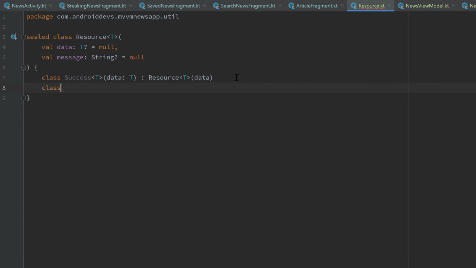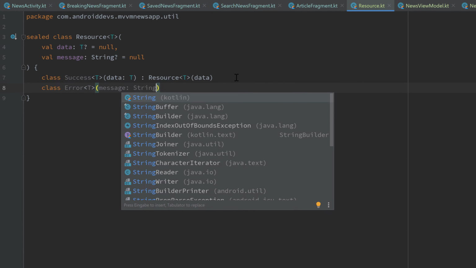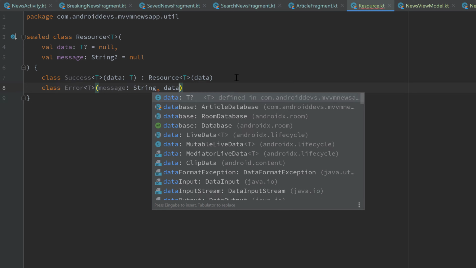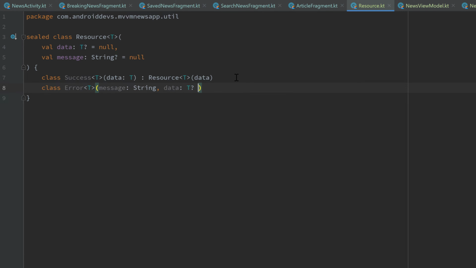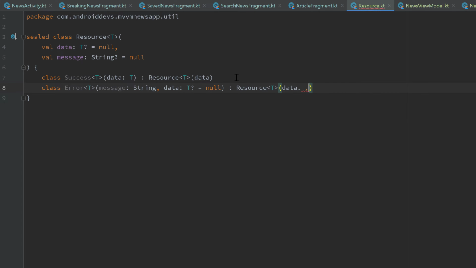Then we will have an Error class, which is also of type T. And this Error class will take a message in the constructor, which is of type String. And this time the message is not nullable, because if we get an error, then we have an error message. And we also want to have the optional possibility to pass data, but this time it's nullable again. And we also set it to null initially, because sometimes we have a body in an error response, but not every time. And this time we inherit from Resource again and pass our data and our message.